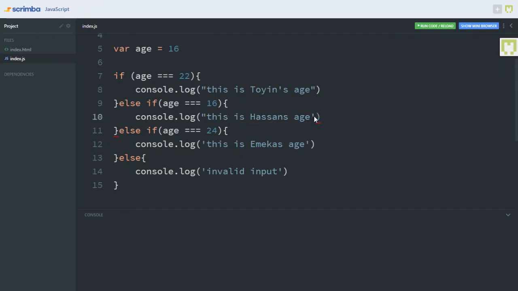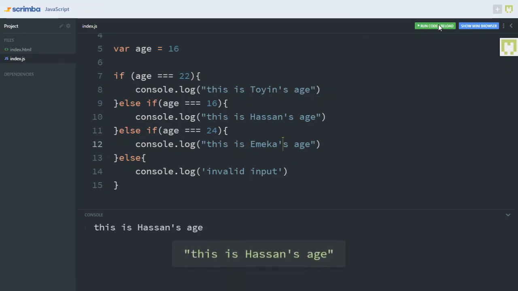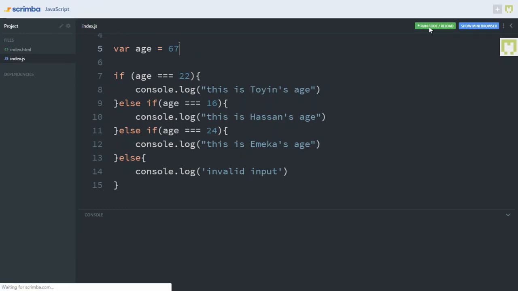Let's say this is Hassan's age, instead of making it seem like it's a plural Hassan, we have this is Emeka's age. So if we run our code now, as you can see, we have this is Hassan's age. If I change this to something that's not in our code, you see invalid input is being returned.